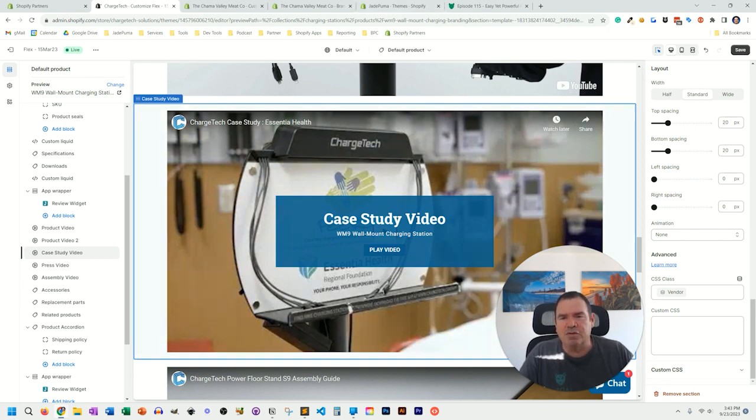Now, these dynamic sources are super powerful, and they make building your theme and getting that content filled out a lot easier once you wrap your head around how they work. And there's a little bit of a learning curve.